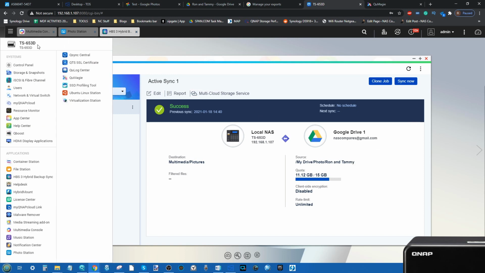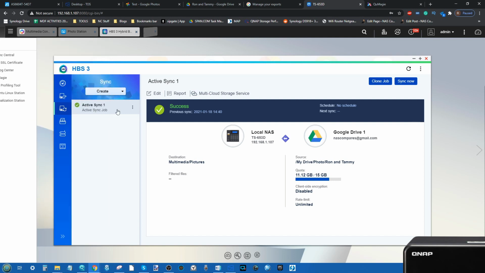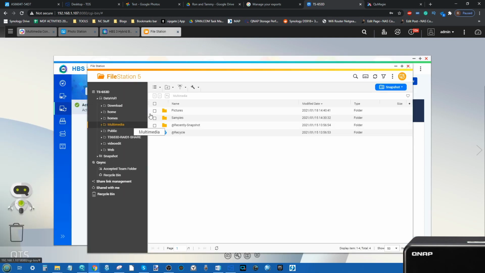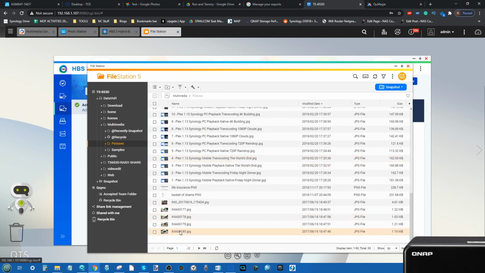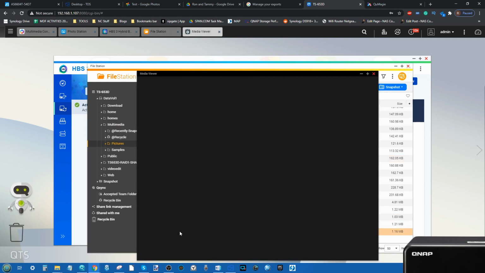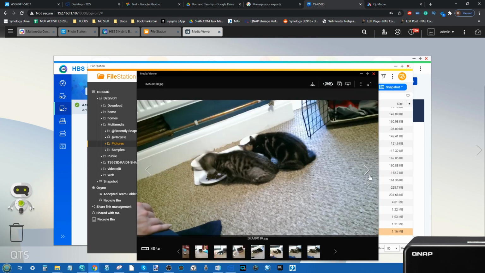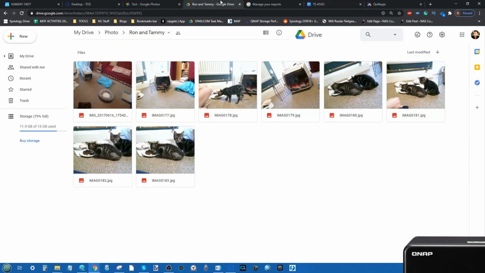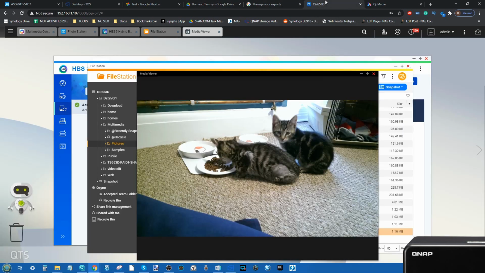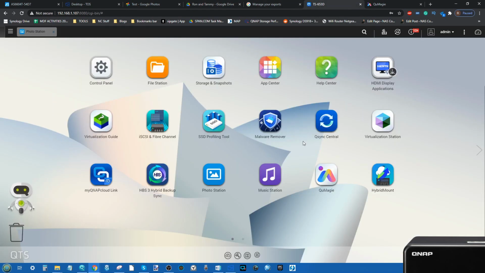And if we make our way into the Photos folder on File Station, we can have a look and see that going into the pictures, scroll to the bottom, and there are our pictures. A few pictures of brand new kittens eating at home for the very first time. There you go. In case you're wondering who Ron and Tammy were, there you go. And if we make our way over to the Google Drive, there are exactly the same photos carried over. It's that straightforward.